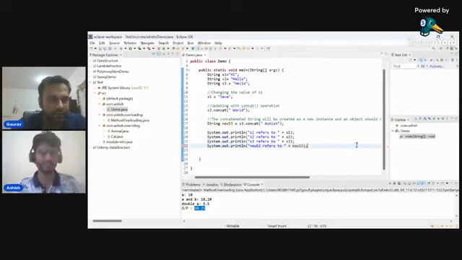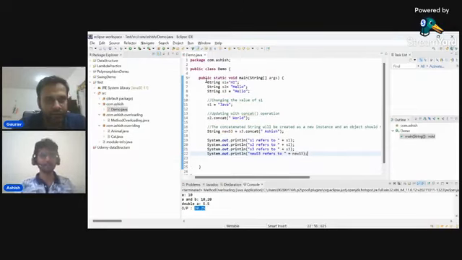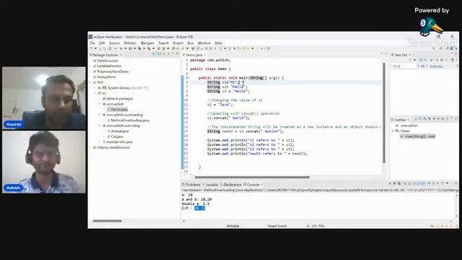See, this is one example I have taken. One string is there. I have shared my screen, it is visible, I hope, right? Yes, it is visible. So string s1, s2, and s3. Three strings I have created, right? So one is "hi".